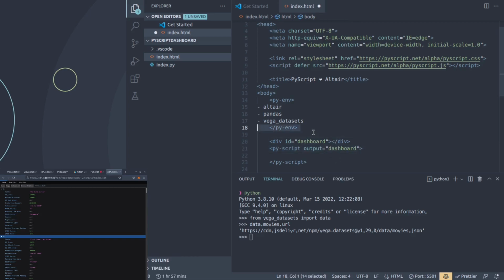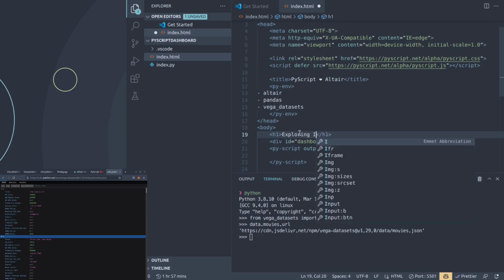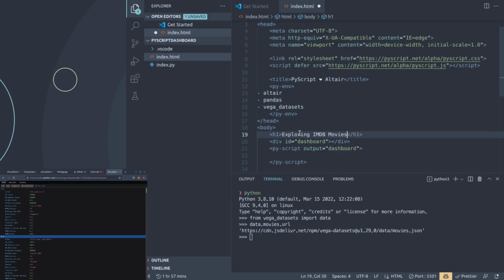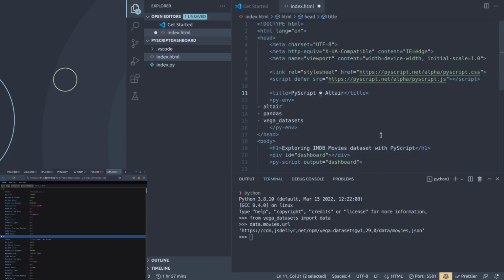In fact, to clean this up a little bit, we're going to move py-env into the head, right? We're going to move it like this and fix the indentation. And let's clean things up a little bit, make it prettier. So let's say exploring movies, or let's say IMDb movies dataset with PyScript. I'm going to take the love emoji and add it in here as well, and save that.